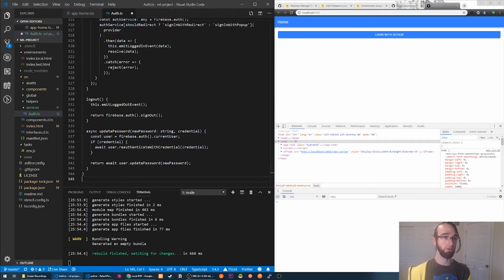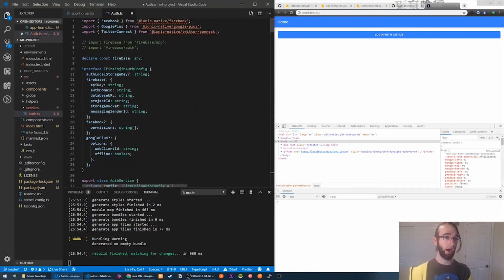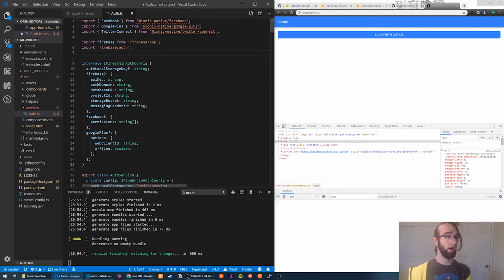And this is going to be our auth service. This is going to be a file that we're going to wrap around Firebase. And you see, we're going to do that same thing. We're going to import Firebase from Firebase app. And then we have all these other things up here. These are the Ionic native libraries. I don't have time to get into this here.